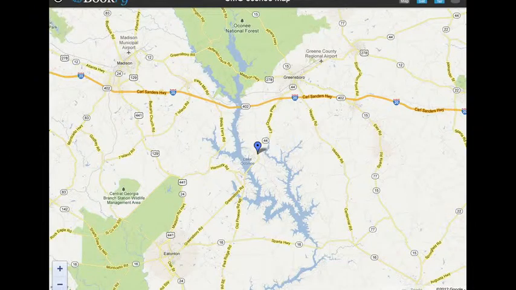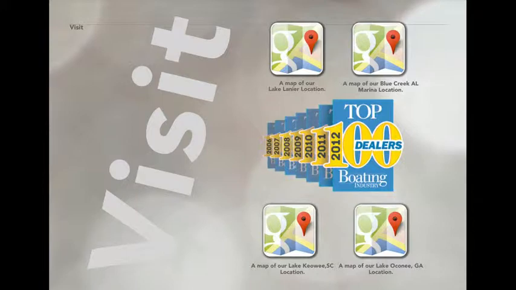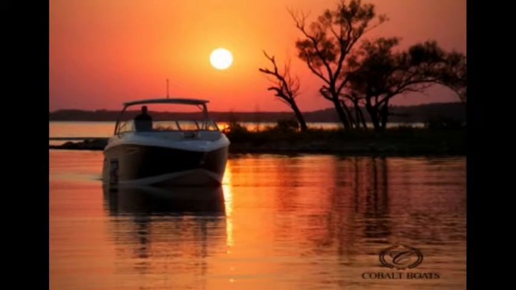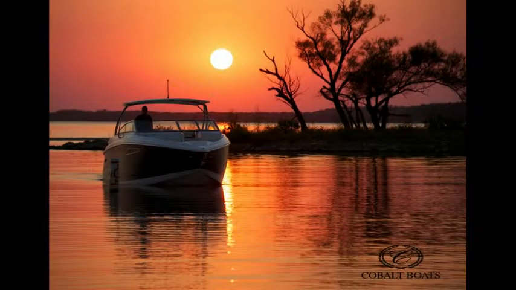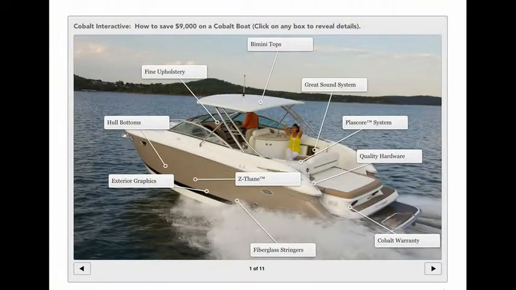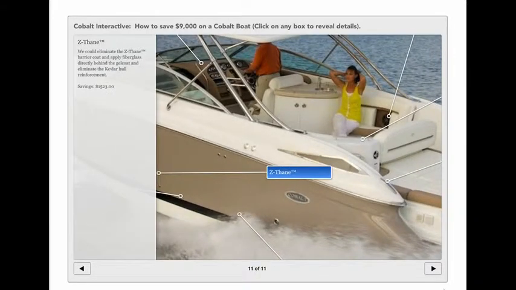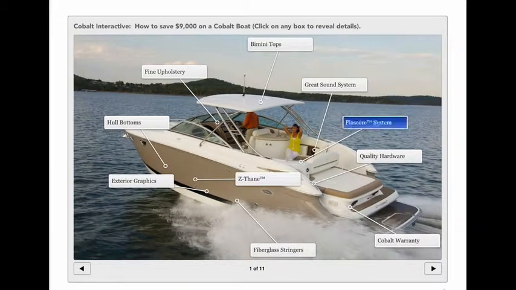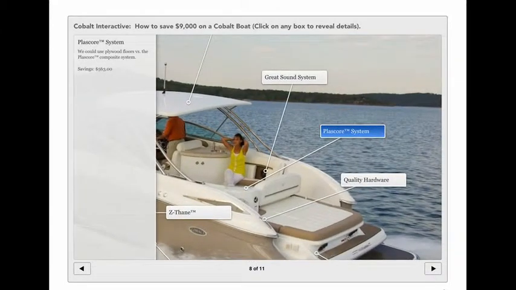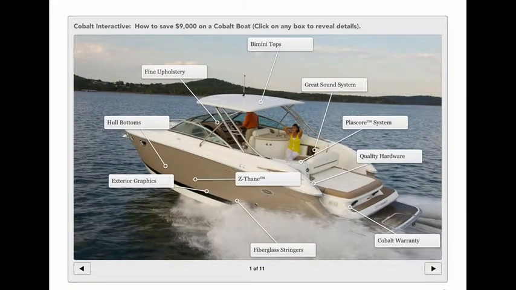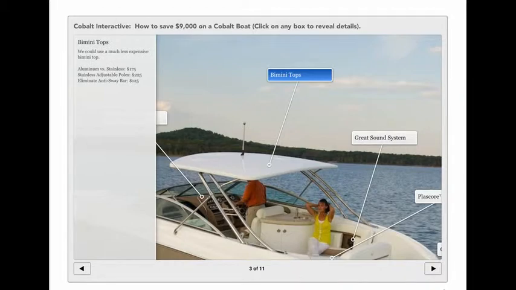Now, Cobalt has provided us with a lot of information about their boats, and we didn't want to leave anything important out. So this chapter covers some of that ground. And the first thing we did was recreate that very effective how to save $9,000 on a Cobalt boat. This is a perfect interactive graphic for that message because every time you click on one of the little items, the sidebar window opens and it describes in detail exactly what it is.